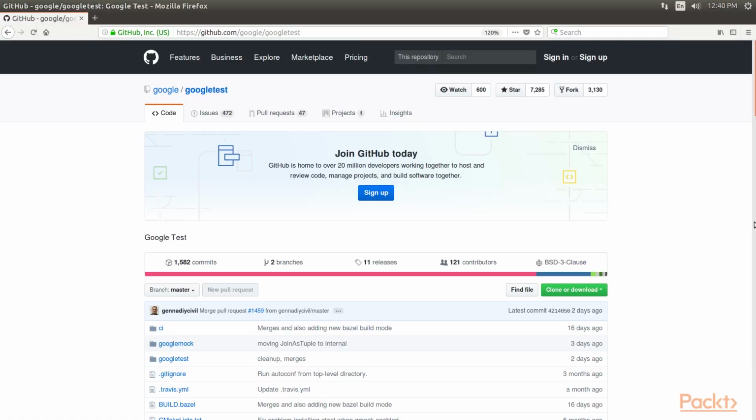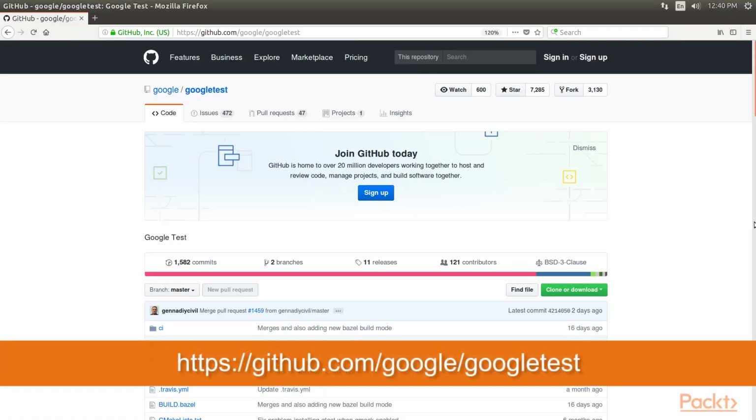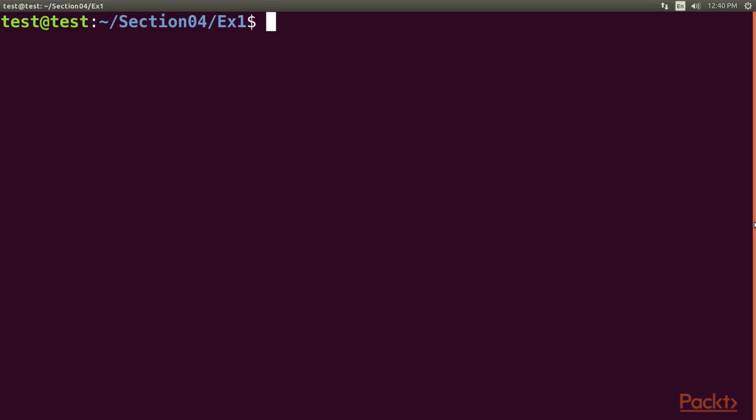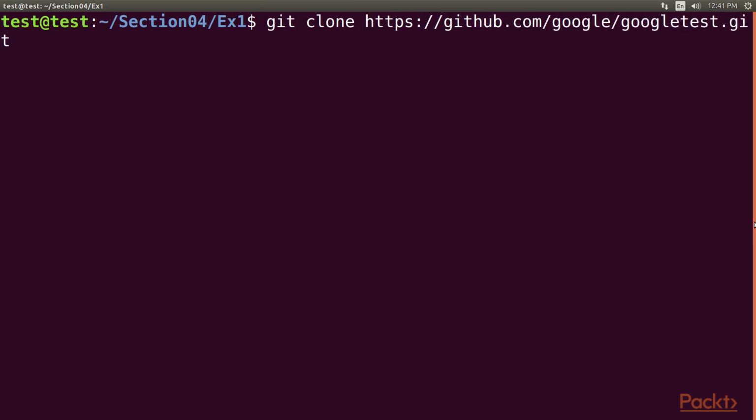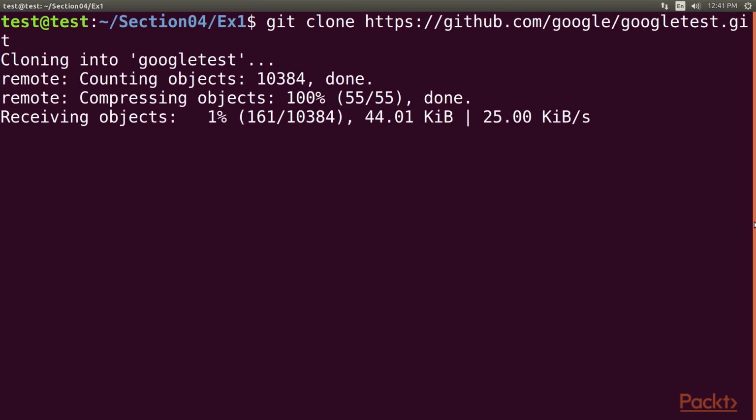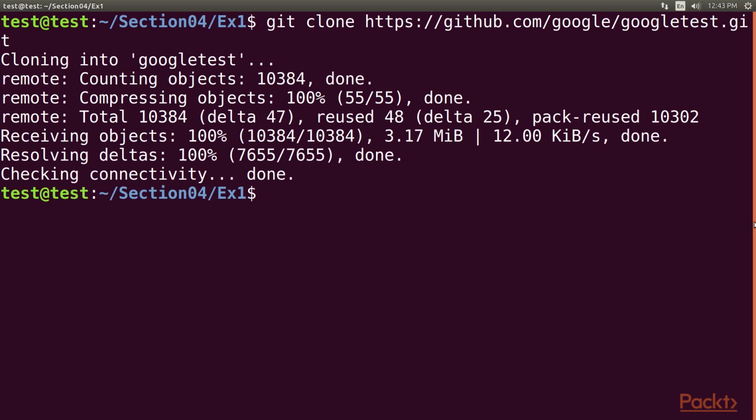You can download the Google Test Framework as source code from github.com. However, the best way to download it is via the git clone from the terminal command line. As you can see, our source code is downloading. It will take some time to download our source code. Our source code is downloaded. Now you'll be able to locate the Google Test Framework source code in the Google Test folder.